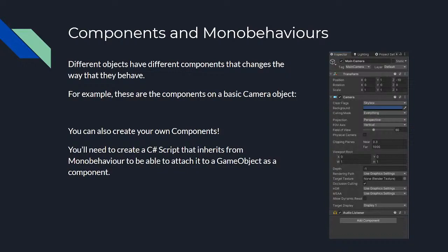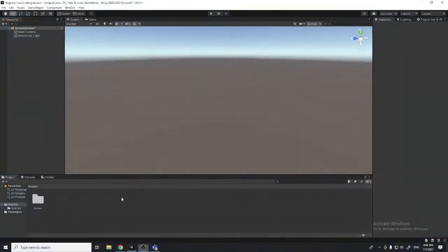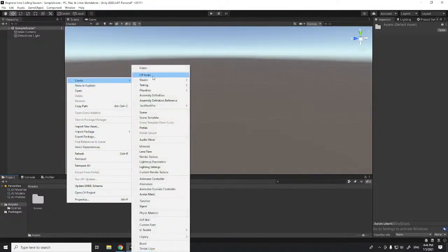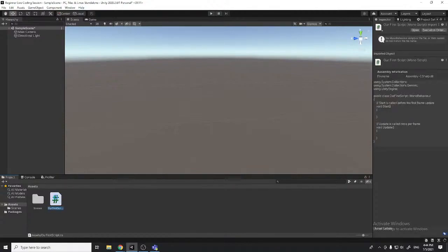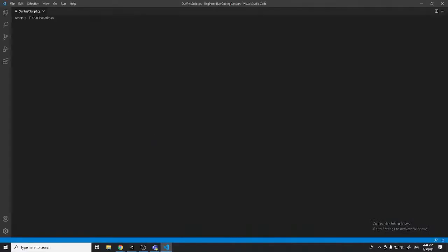But for this stream, we'll be creating our own component using MonoBehaviour. What MonoBehaviour is, is everything that you can attach to an object, a component. So we'll go back to Unity here and create our first script. Right click on the project asset menu, click on create and click C# script. We'll name it anything. For now, we'll name it FirstScript. All right. Open it up in our code editor. I'm using Visual Studio Code.